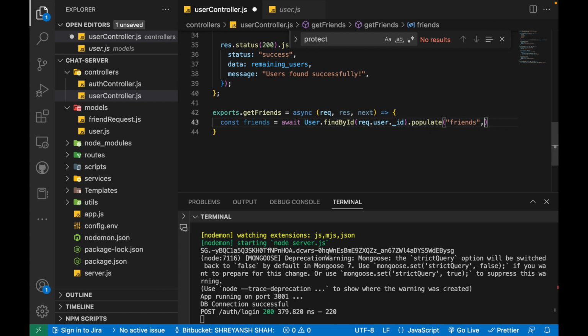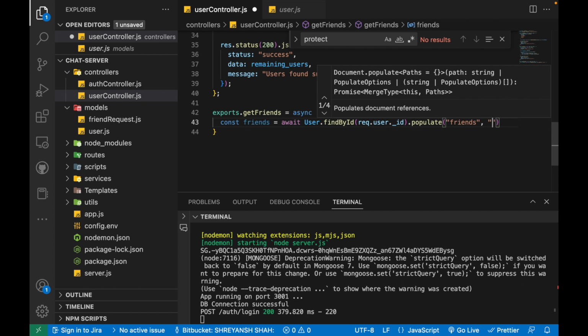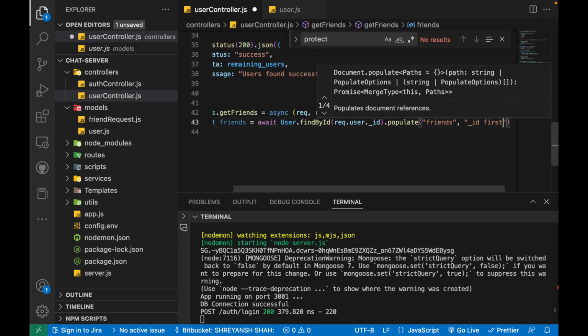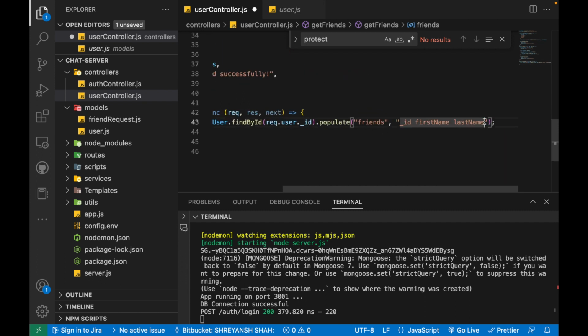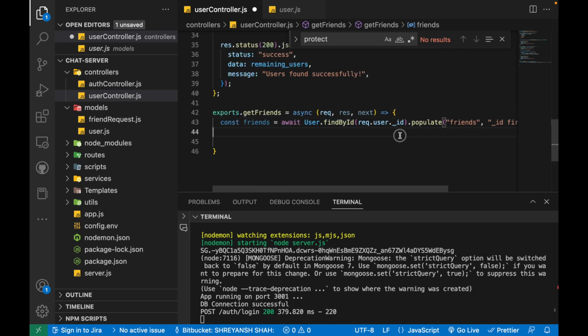From these friends, we only want certain properties. We'll need their underscore id property, and then we'll also need their first name and last name. That is all we need for this request. Later on we'll also add their avatar or image, so I'll come back here and make some changes in future. For now, we are just going to send this friends array that we get here to our front end.